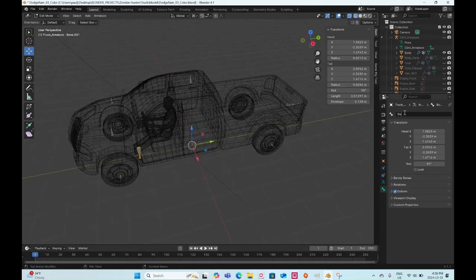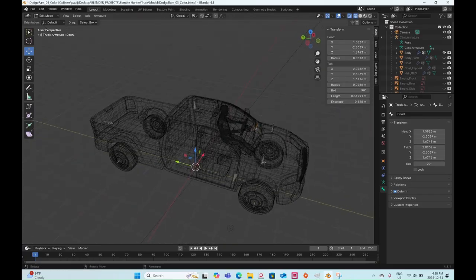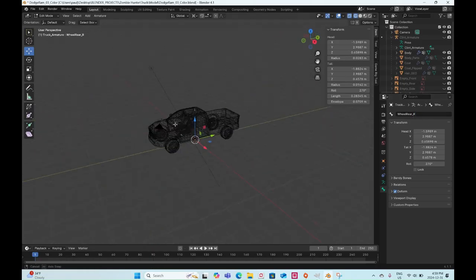This one I didn't need. This has to be door left. I'm going to rename these, just changing the L to an R at the end of the name. So it's wheel front right. This one is door right. So that should be good.